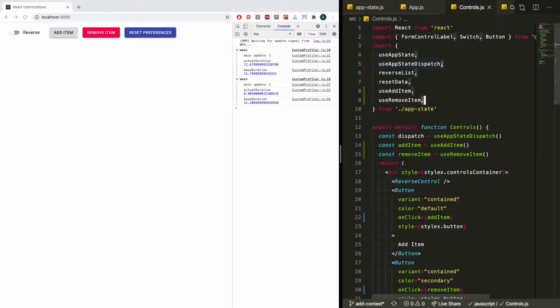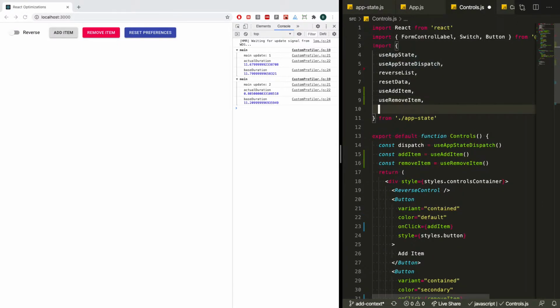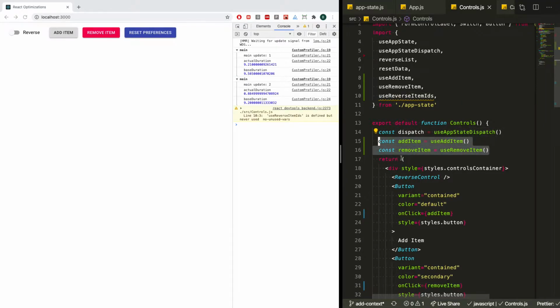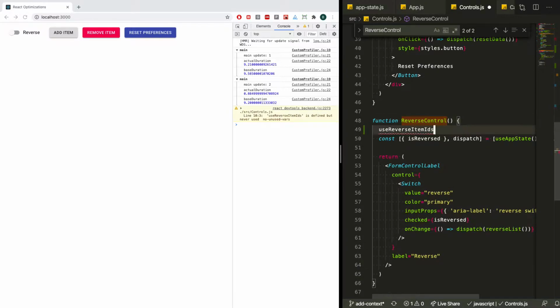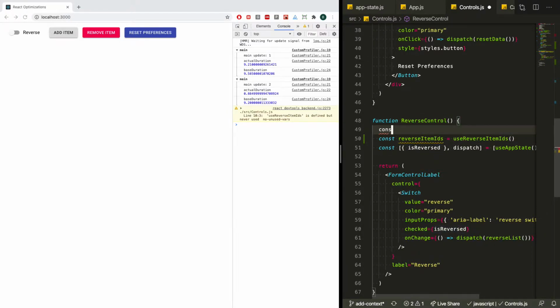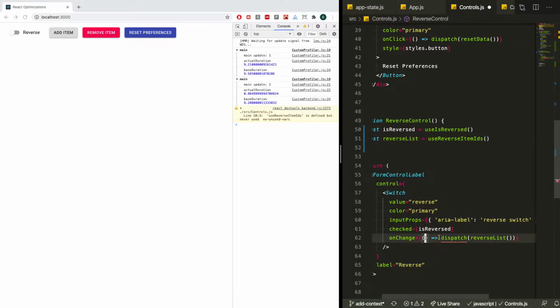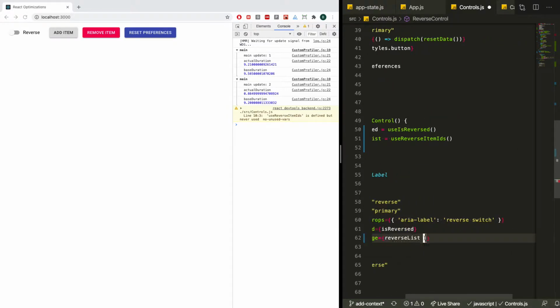So let's take this, go into the controls. We'll go ahead and import it here. And before we've been adding them all here, but we really don't need to do that because we actually have this reverse control we separated out. So we'll go ahead and add it here. So we'll say const reverse item IDs equals that. We also want to get this is reversed. So const is reversed equals use is reversed. So now we got both those values and we can delete this. And let's just keep the name the same here and go ahead and delete that.